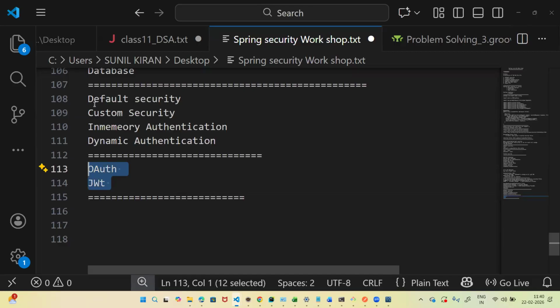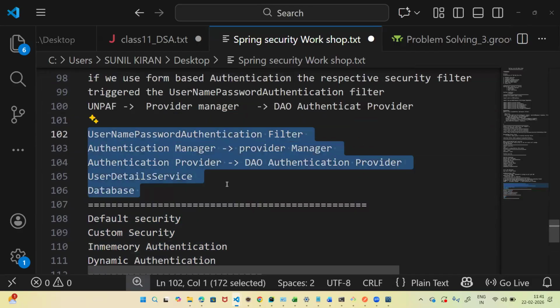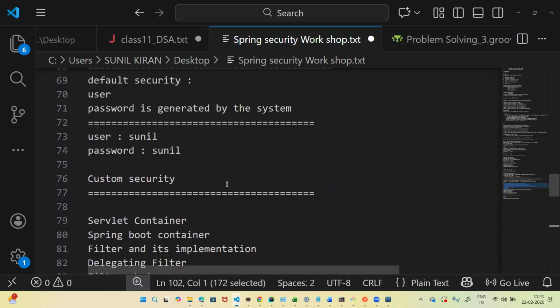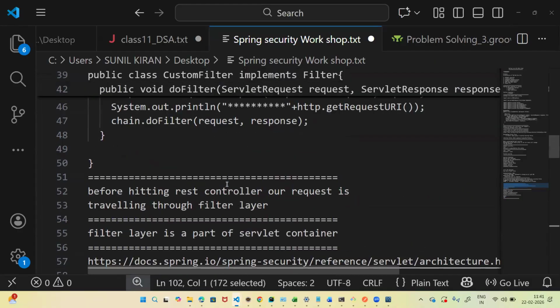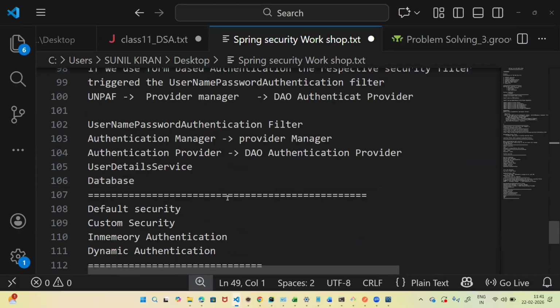We have successfully completed four approaches and the internal flow also. I have told you the internal flow is this one, guys. Yesterday I told you how the filter will be triggered, how the DelegatingFilterProxy will be triggered, and how it will call the security filter. Everything I showed yesterday, right? Now let us go for OAuth, guys.